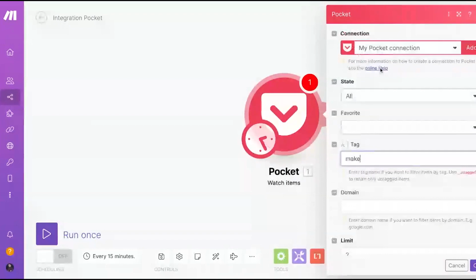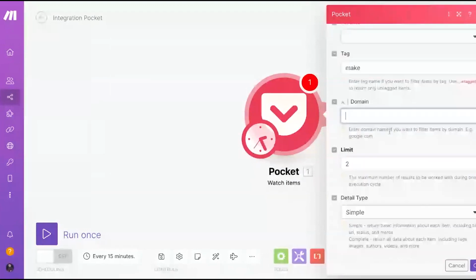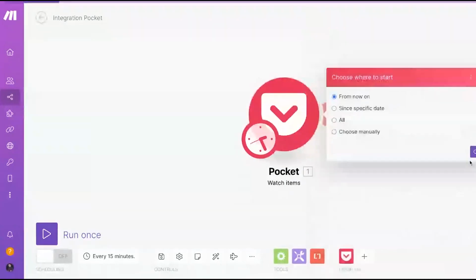And then you can also choose here a domain. If you want links for a specific domain, you can set limits and basic stuff. But again, very, very simple stuff. And do you want to fetch all the links, for now, for example? Or do you want to fetch starting on a specific date, or manually? Okay, so what happens next?